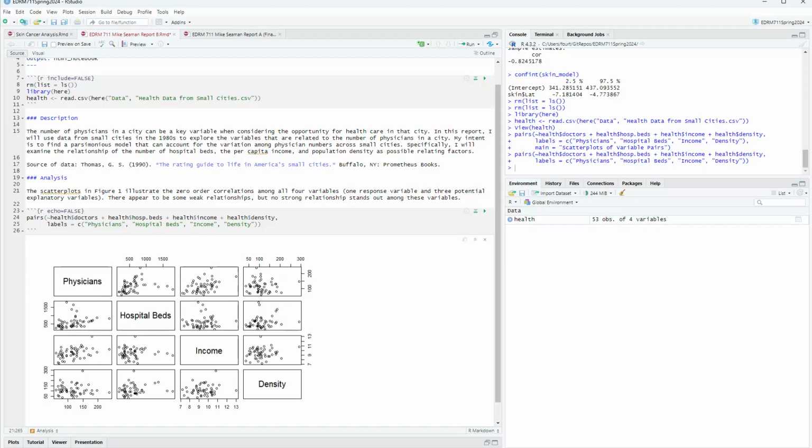I'm looking at those among all 4 variables, 1 response variable and 3 potential explanatory variables. There appear to be some weak relationships, but nothing really strong that I see. This doesn't look too bad when I'm looking at physicians and income, but it doesn't look terribly strong either, or those points would be more clustered around a line going up from bottom to top. That does give us an indication that as income grows in the cities, the number of physicians grows as well. That should not surprise you. It doesn't surprise me.